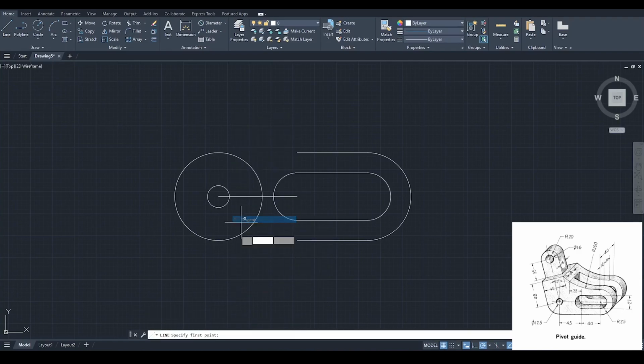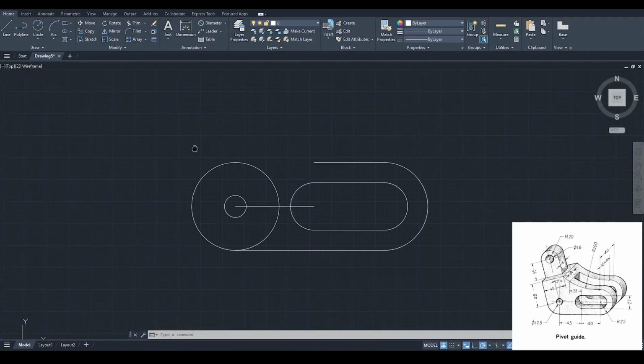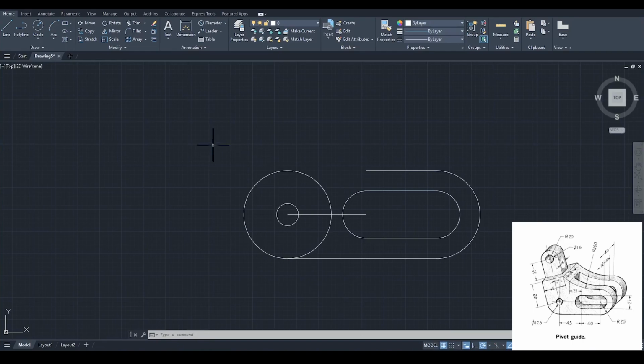Right click shift, tangent, and I'm going to connect it to here. Or I could just extend that line, either way. It doesn't really matter because we're going to use this as a 3D object. So we're going to have to change it to 3D. And once we do that, we're going to union the whole thing.